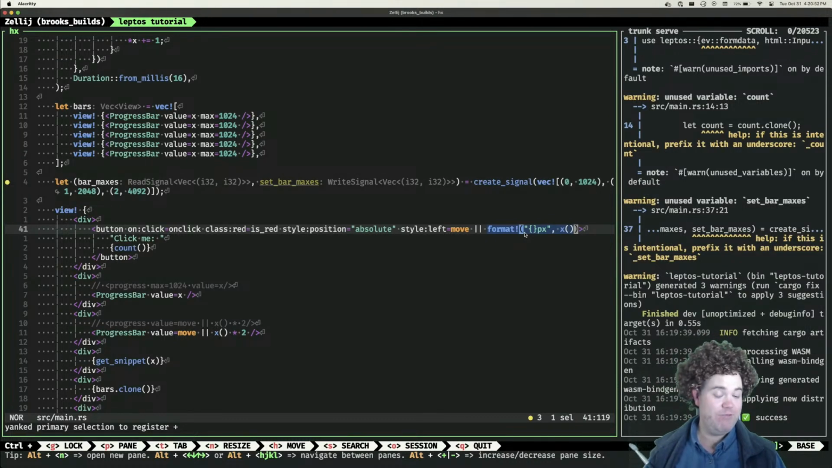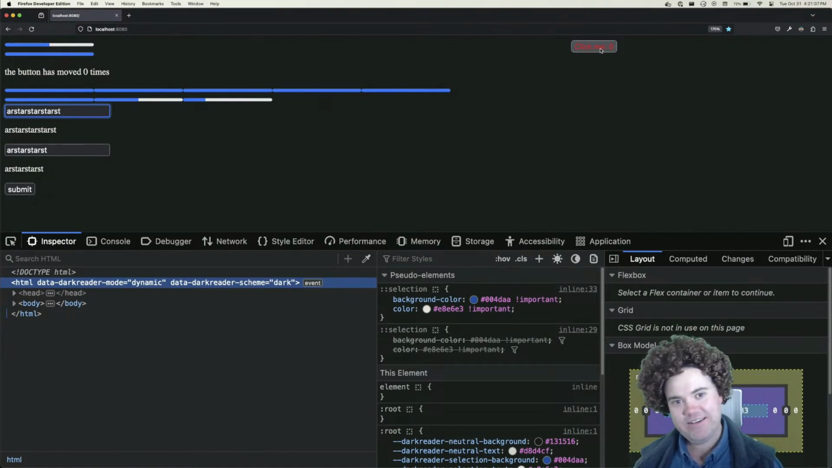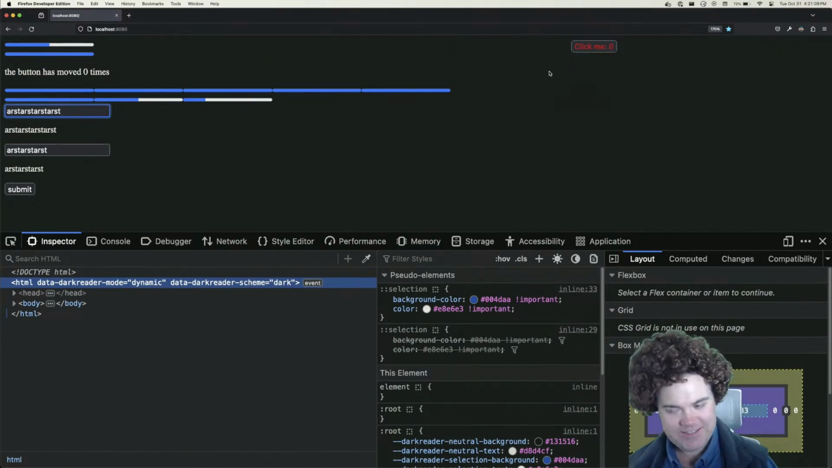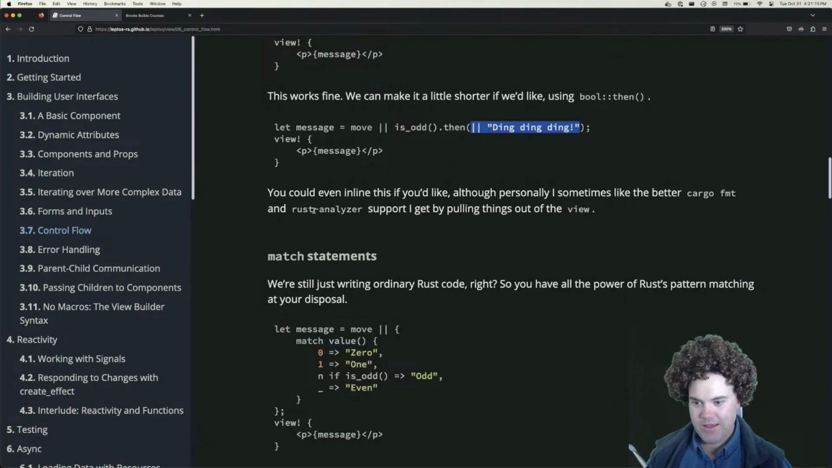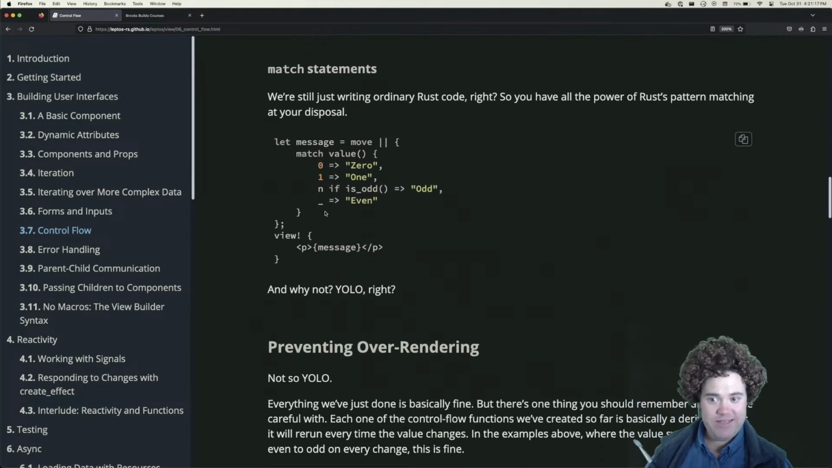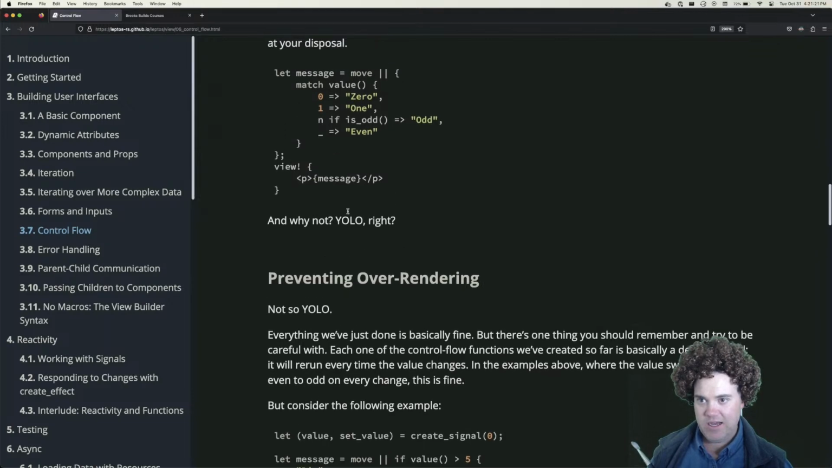Marquee. So wait, we recreated it. Of course. Why wouldn't we recreate it? And then that stops as soon as it reaches 1024. And then we have loading bars to show its position, to see how long it's taken to move over all the way to the right. Okay, so match statements are going to be exactly the same, so not really all that surprising.